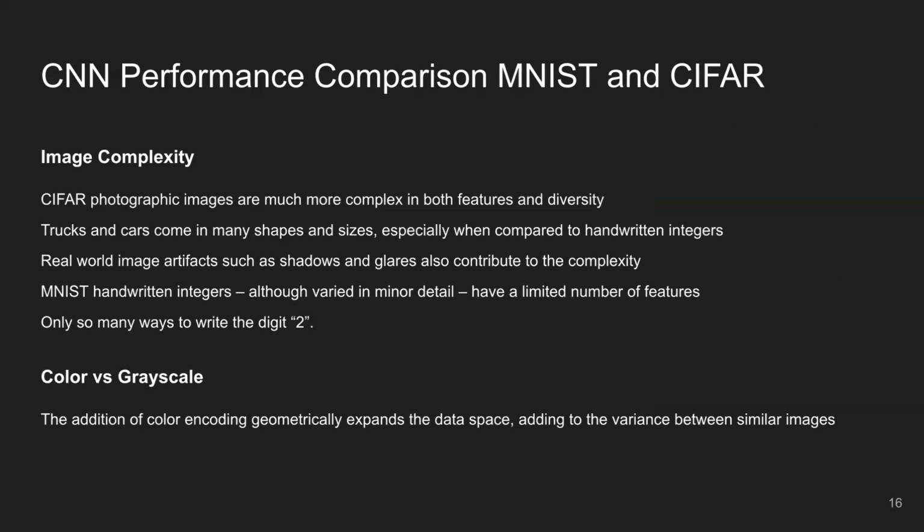As to critical thinking around what the reasons might be for the differences here. First of all, in the Schaper data set, these are photographic images that are much more complex in both features and diversity. As we think about the data set there, we have color images that are true photographic images taken from the real world, of trucks, cars, and other kinds of objects that all come in different shapes and sizes, different lighting, different color palettes. We have real world image artifacts such as shadows and glares that also contribute to the complexity.